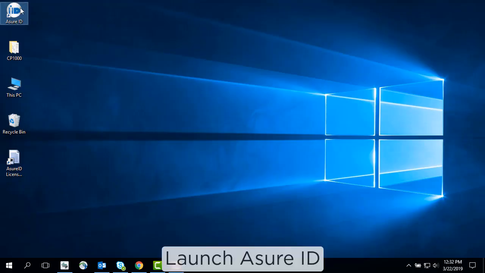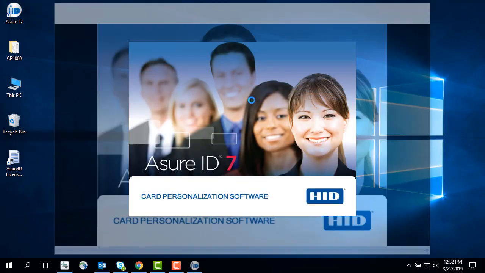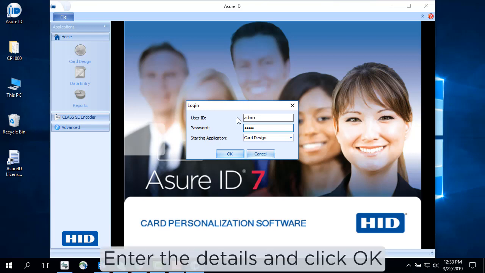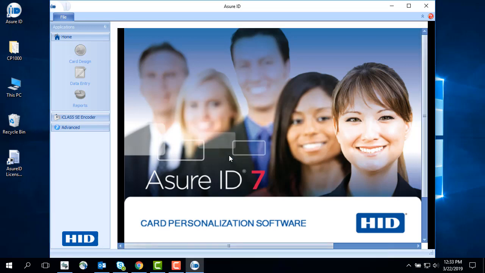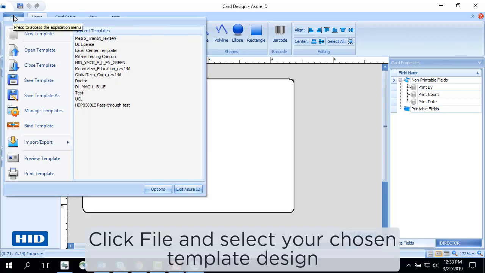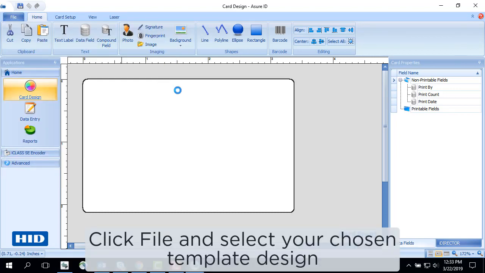Launch Asure ID. The default user ID and password is admin. Enter the details and click OK. Asure ID launches with a blank template. Click File and select your chosen template design.